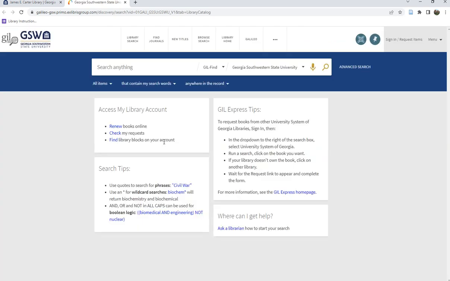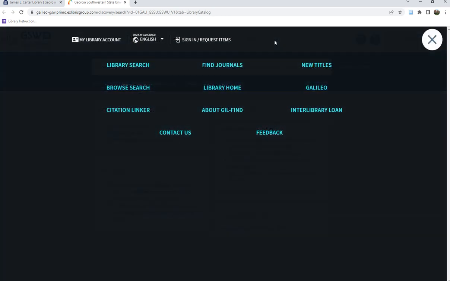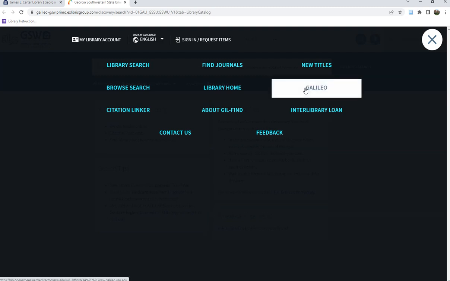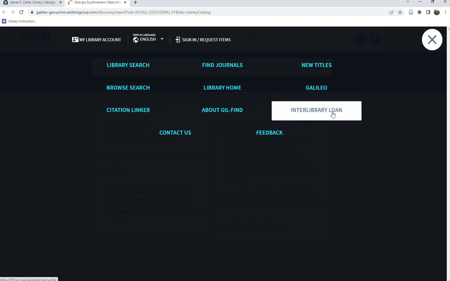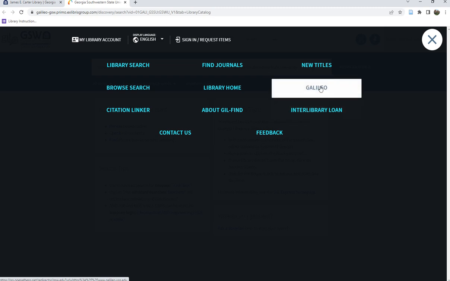GoFind has a dashboard within it which will connect you to all of the tools you'll need to perform your search results. That tool is located right here and is the ellipses icon. So click on those three dots. And of course the tools we will need for this demonstration is Galileo, the database collection, as well as interlibrary loan, a program that you can use to get articles that you cannot find in Galileo.